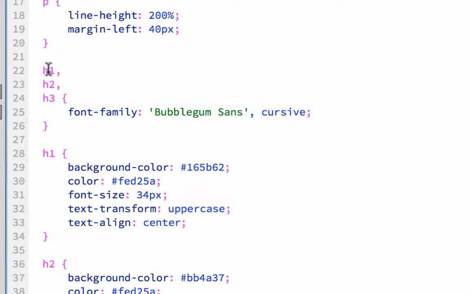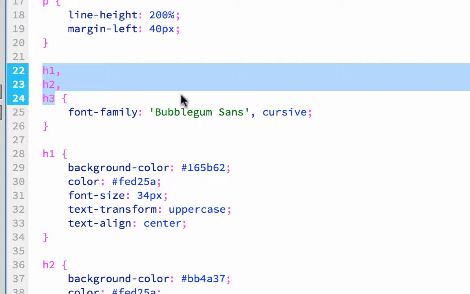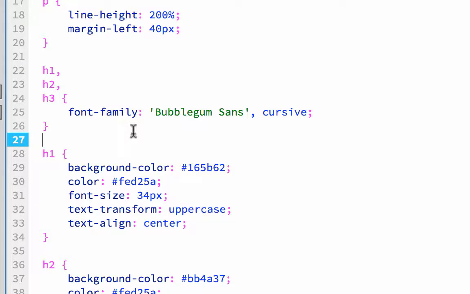So here is an H1, an H2, and an H3, all separated with a comma. I just put them on separate lines instead of all in a row. In between my curly brackets, I've said they are all going to use the font family of Bubblegum Sans. So that is where I have grouped them, and I said they're all going to use the same font, but I don't want them all the same size or all the same color or any number of other characteristics, so I still do those individually.